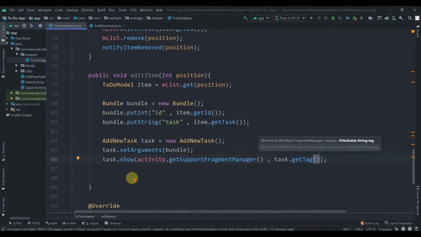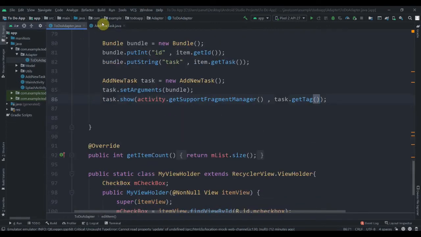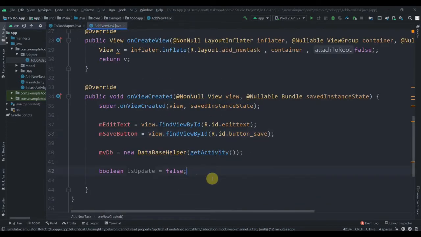Okay, so now we'll jump to AddNewTask. We are completed with our ToDoAdapter. So yeah, after this method we'll just create a bundle.